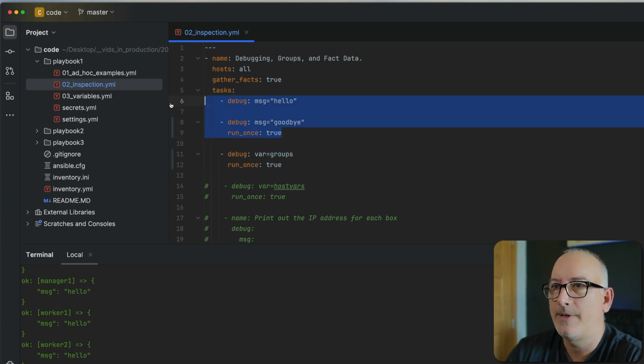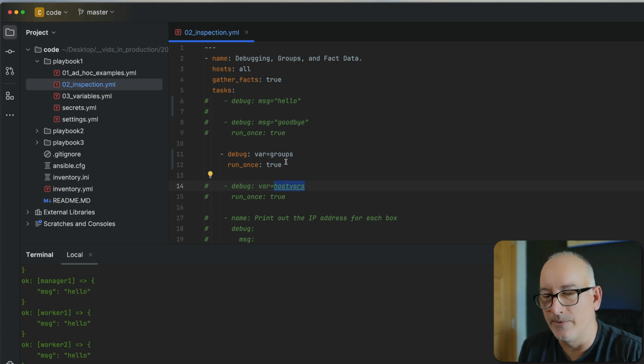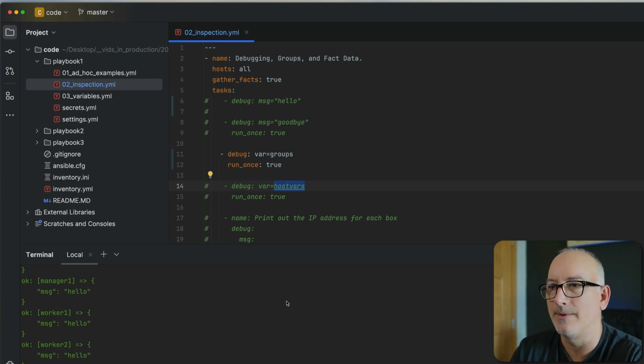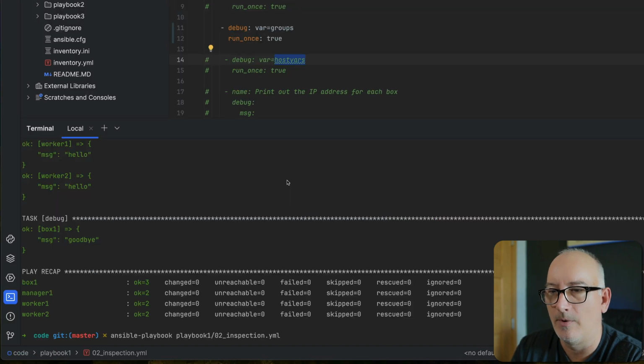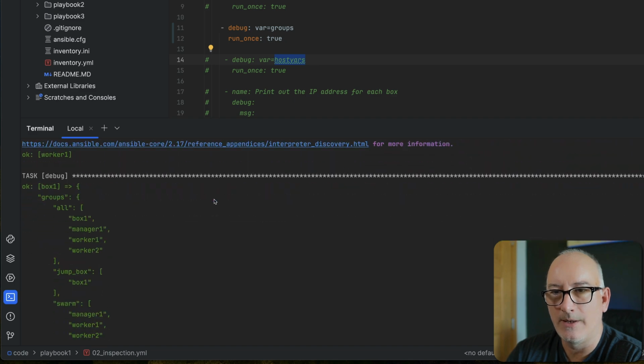So I'm going to comment out these top 2, and we're just going to look at a variable called groups. There's a number of variables, and we'll talk about the next one here. It's called hostvars that Ansible provides for you. So you can always go to these variables and get data. So let's take a look what groups has. So I'm going to run that same playbook again. And you can see it only ran once, so I just get the information once.